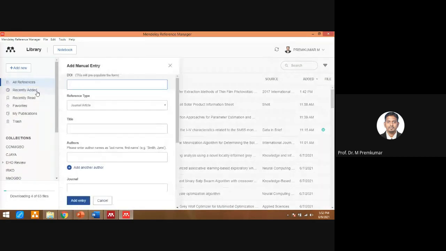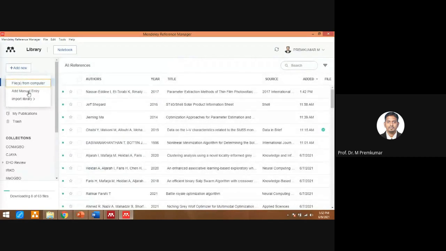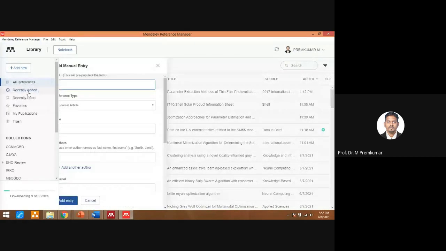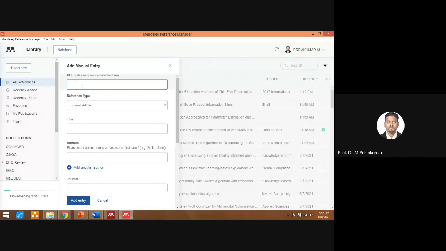Add manual entry. Suppose you download some papers from other journals, and those journals may not give this kind of format, like BibTeX format, EndNote format or RIS format. In that case, you can enter your paper manually. To do that, go to Add new, and here you can see Add manual entry. Just click that. Here you can see the DOI; whatever the paper's DOI is, just copy and paste it.